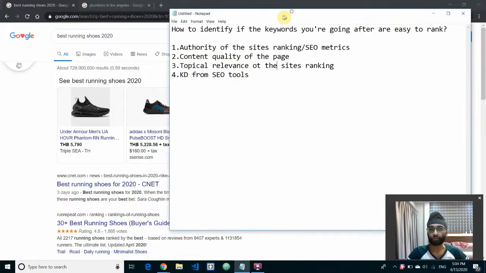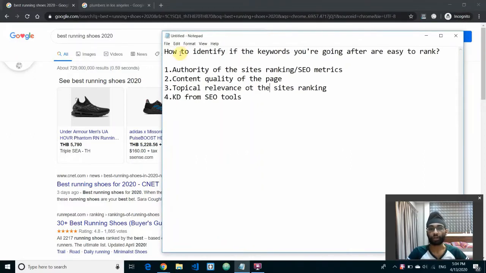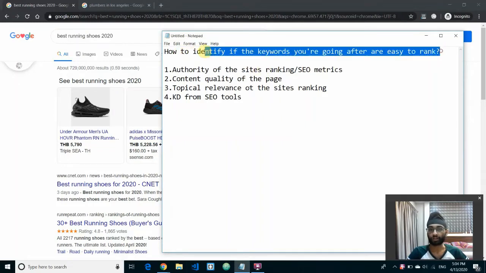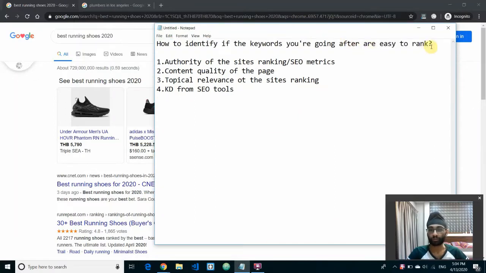And for today's video, I'd like to shoot a quick video for you on how to actually identify if the keywords you're going after are easy to rank for or not. This came to my mind during this weekend. So many people advise you to go for keyword research and to start writing content, but you also need to make sure that the keywords you're going after are easy to rank.